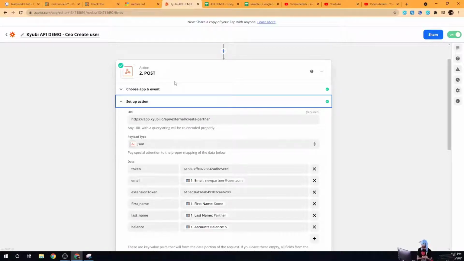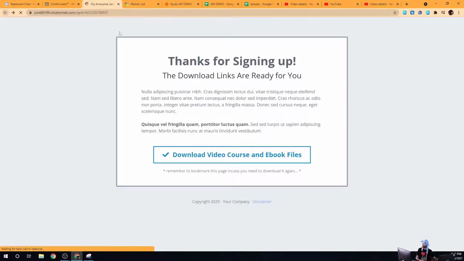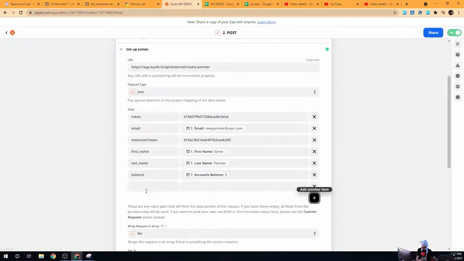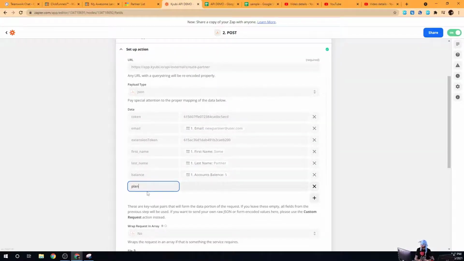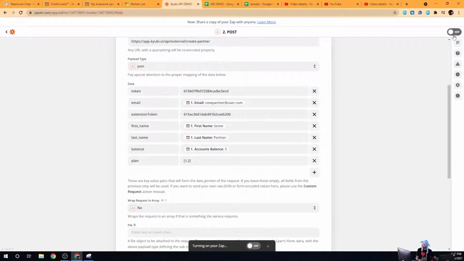Okay. Now just keep in mind that inside the webhook, we are using a post request and we are using JSON data, and we did not pass any plan level here. And since we did not pass any plan level here, they are by default enabled with plan level 1. Now let's go in and actually give our plan. We're just going to put in plan, and then we're going to give them 1 and 2. Okay. And then now we're going to turn this on.